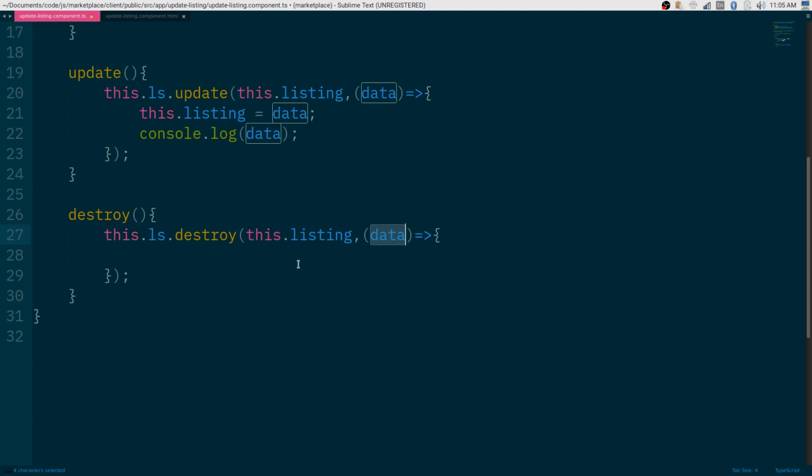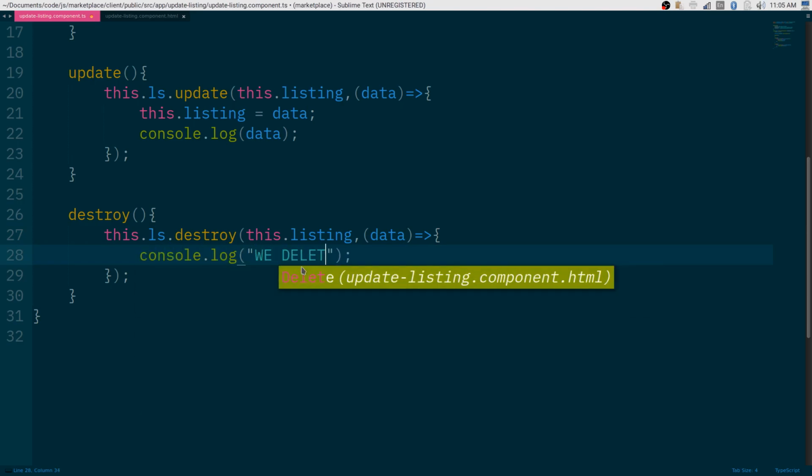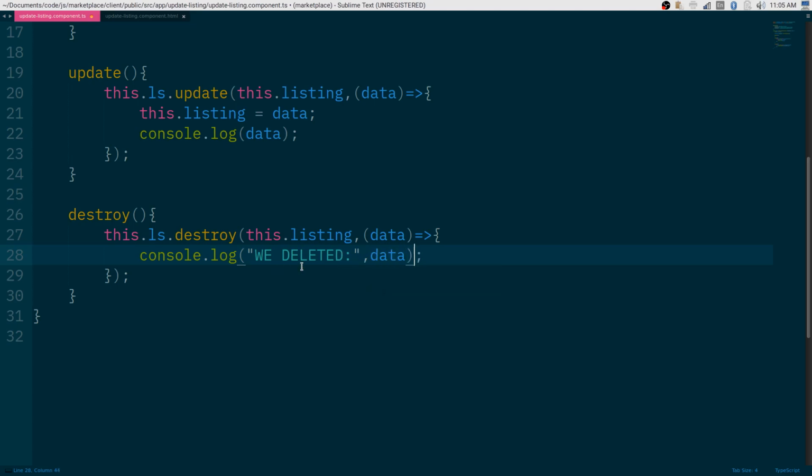So we might do what we did the other day. Instead of using an output, and we might be able to use an output legitimately, so we'll hold off on it for a second. Let's just make sure this works. Console log, we deleted, and then colon this data. Let's just see if it works.